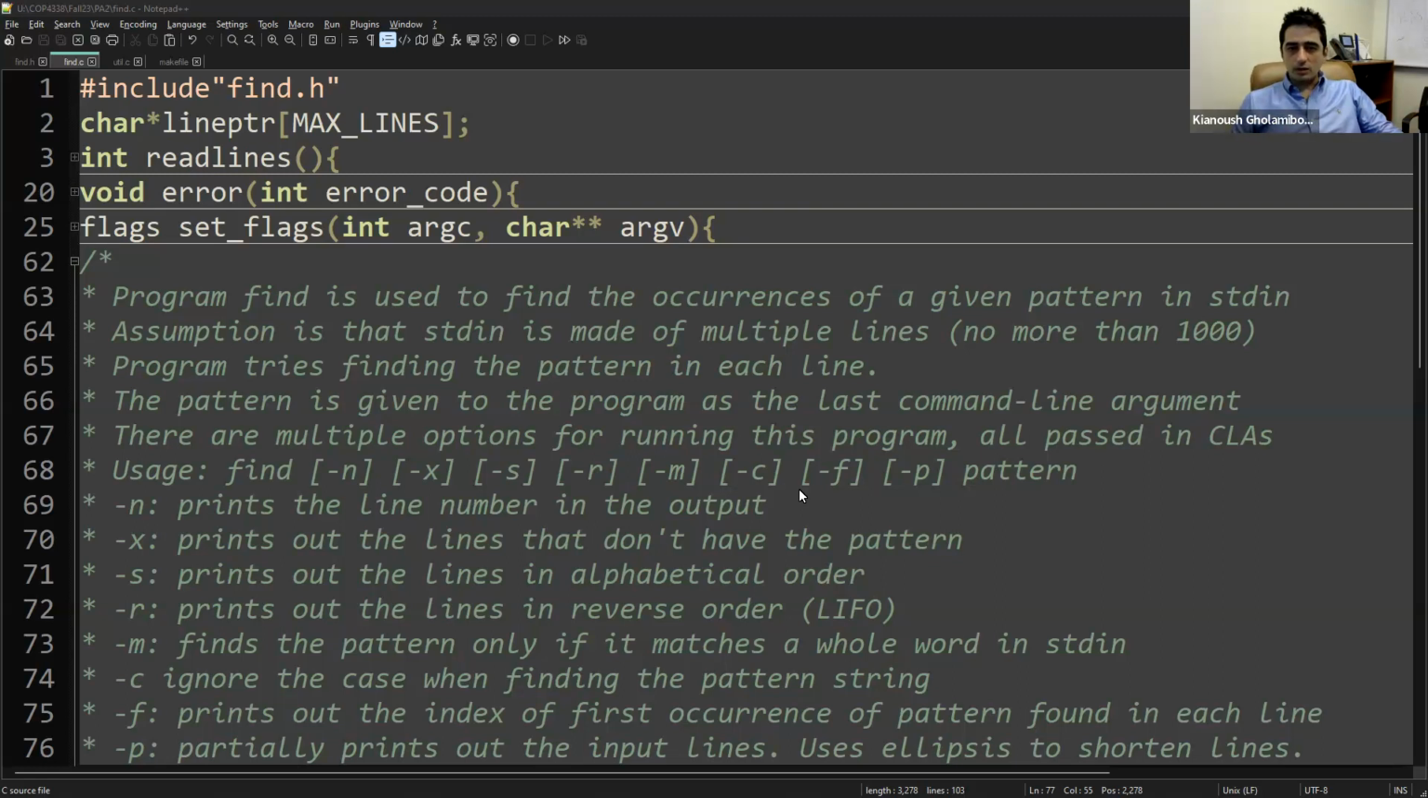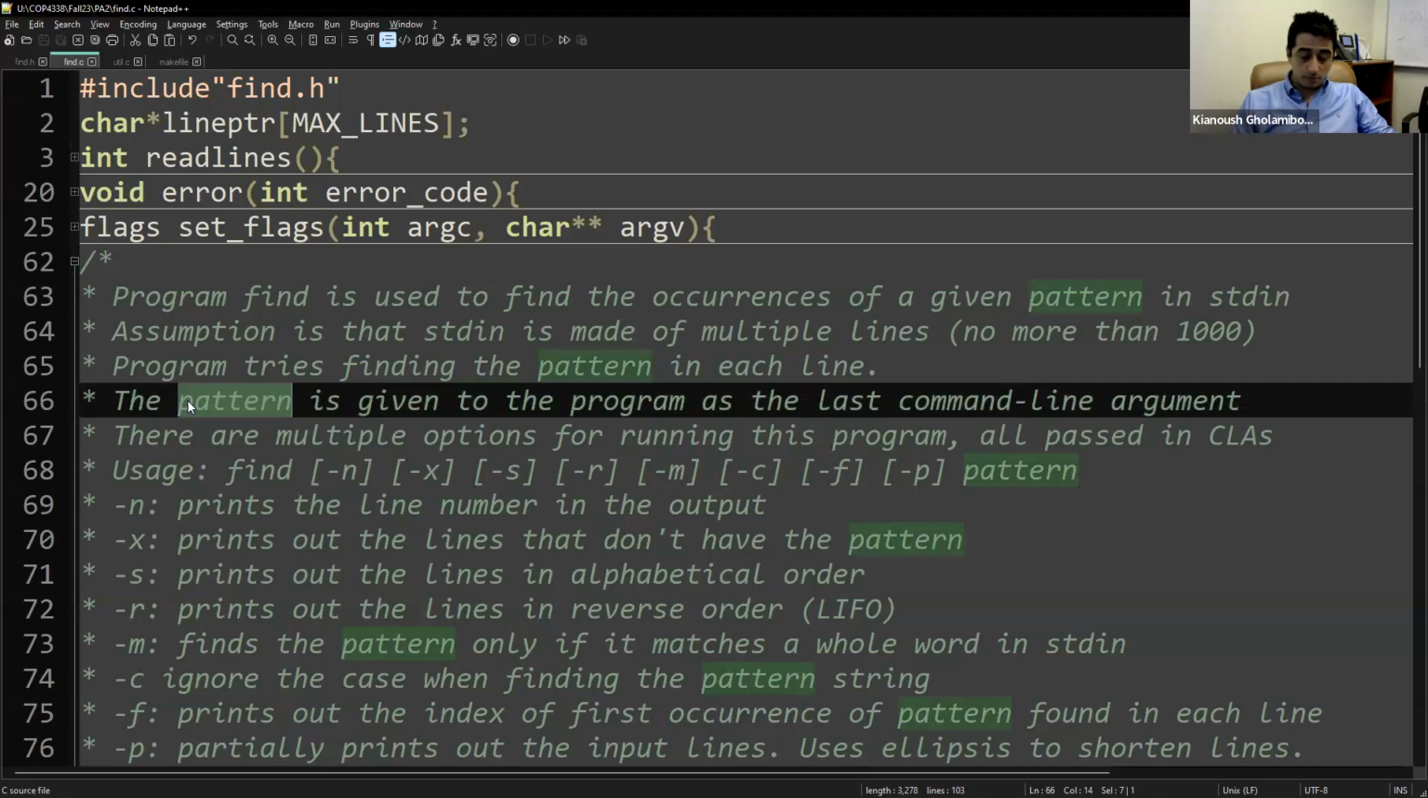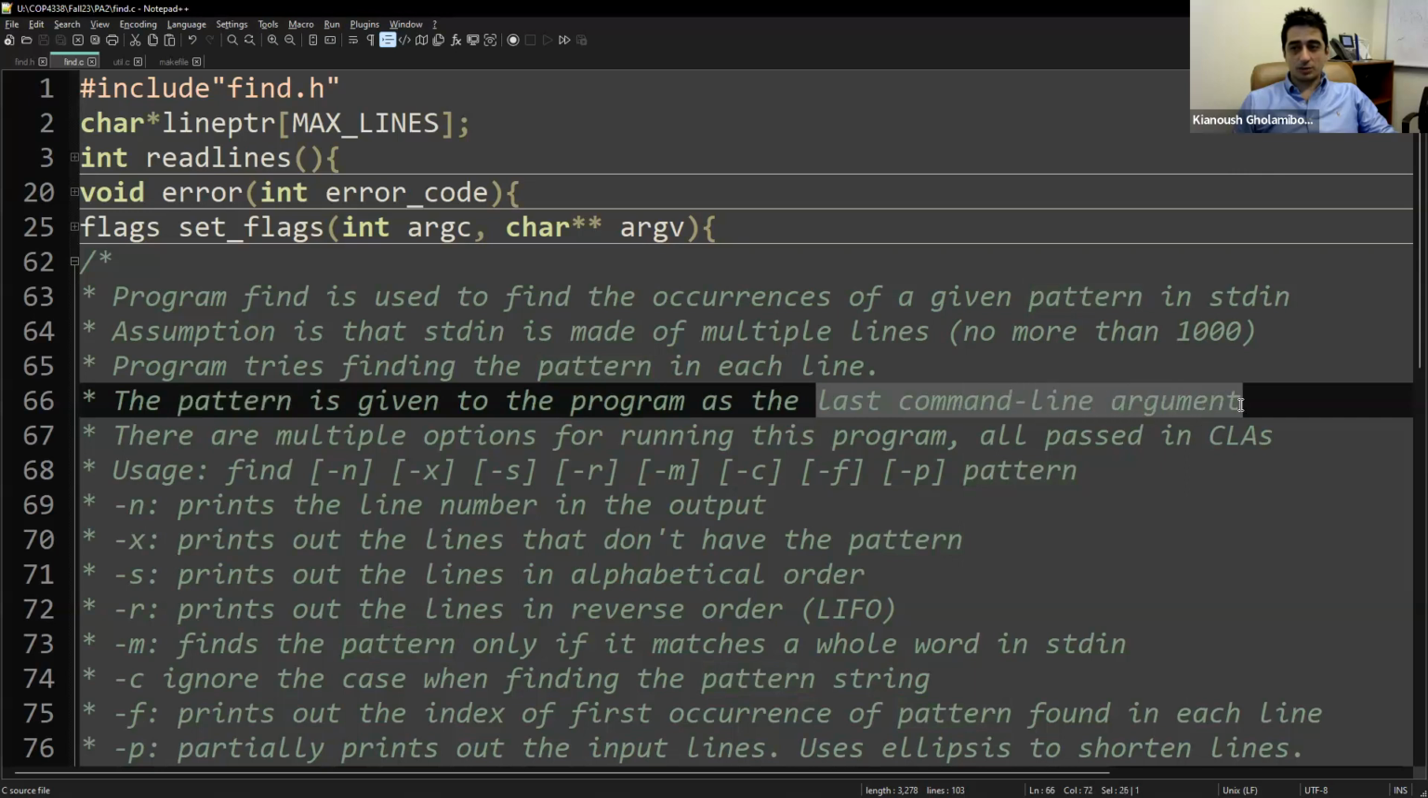Now, there are going to be some options in this program, like almost any other program in Unix, that the user can pass when running the program in the form of command line arguments, which I'm going to explain next. So first of all, when you're running the program, a mandatory command line argument must be the pattern that you're trying to find, and the pattern is given to the program as the last command line argument. It's always the last.